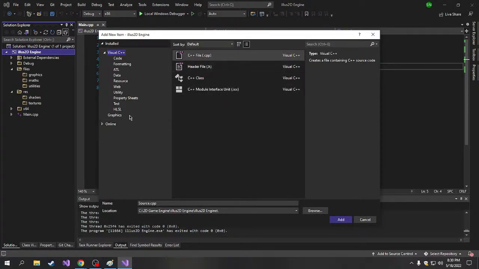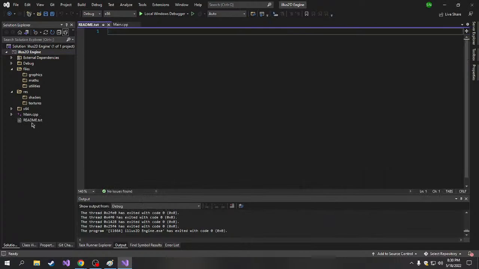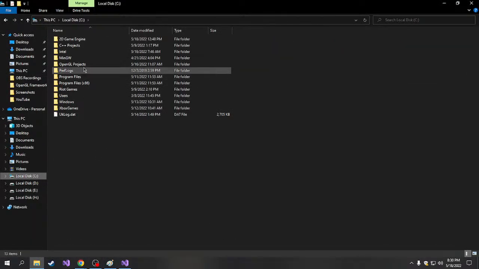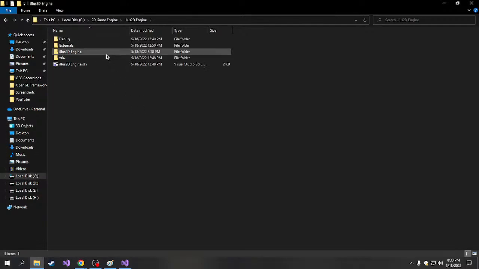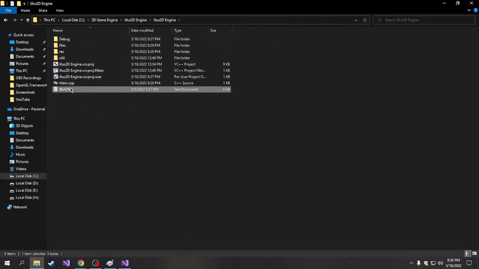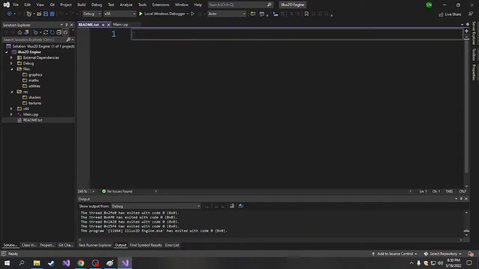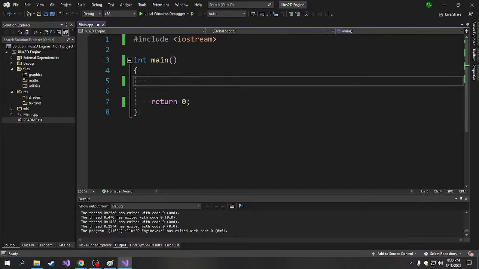Let's call it readme.txt. It should be a text file. Let me see if this is a text file or not. Game engine. Yeah, it's a text file. We have nothing here. So this is just for our licensing and stuff, so we won't touch it right now. We'll do it later when our engine is somewhat sophisticated. Let's begin. Let me have some water and let's go.